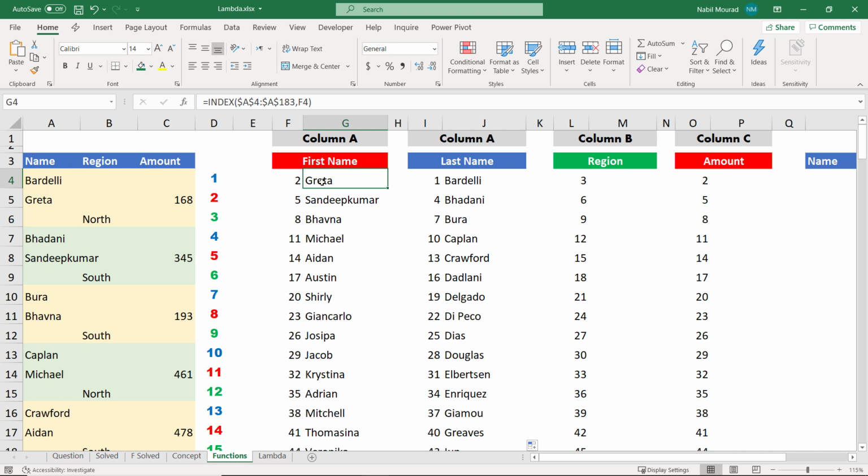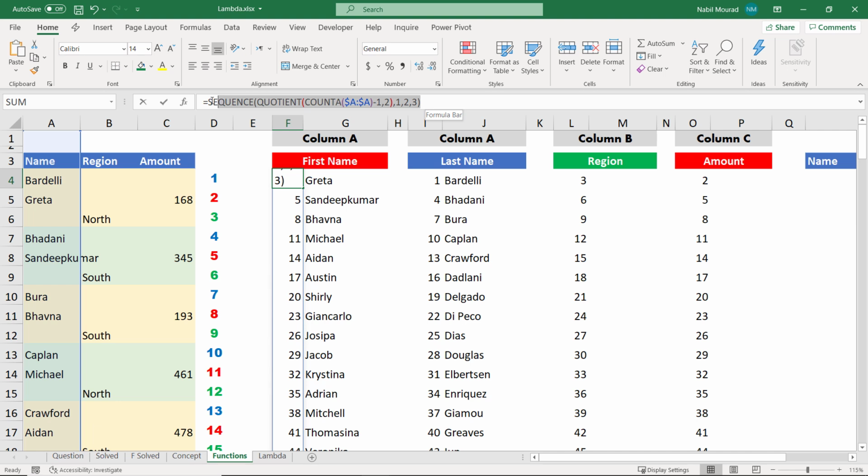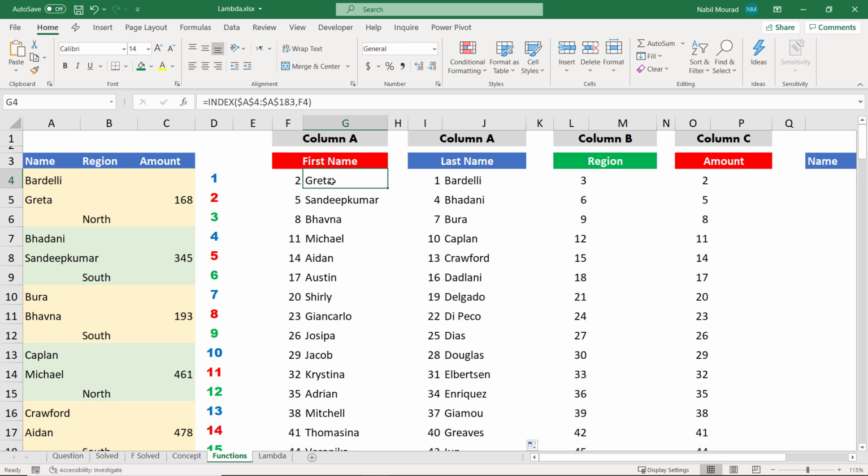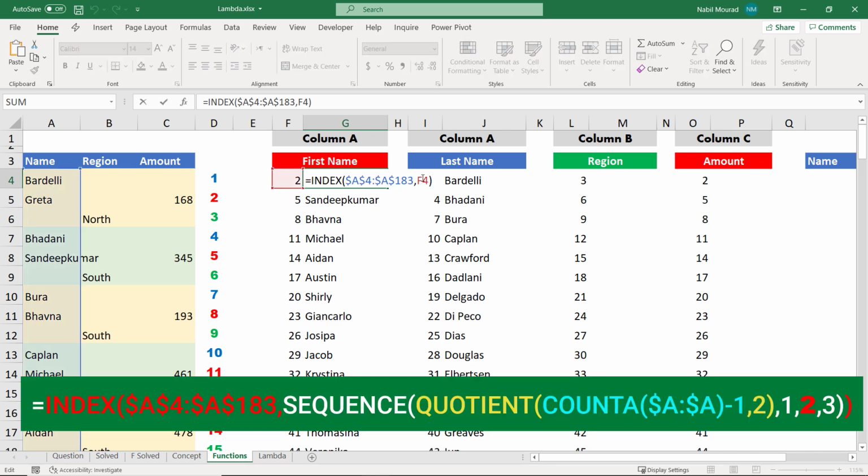To do it, I'm going to select the function for the first name, and instead of having F4, I want to nest the sequence function inside my index function. So I'll be copying my sequence function. I click and drag to select the sequence function without the equal sign, Control C to copy. I hit escape, and then I put my index function in the edit mode, and instead of hard-coding a cell reference, I'll be pasting my sequence function.